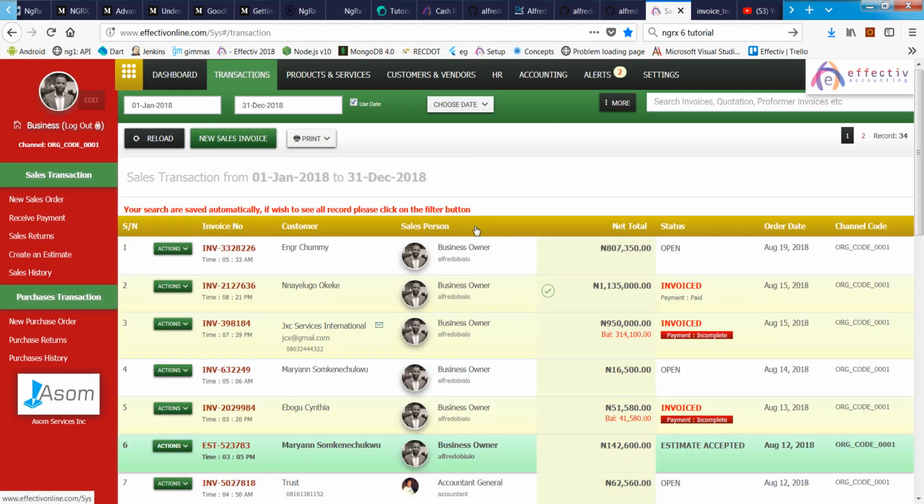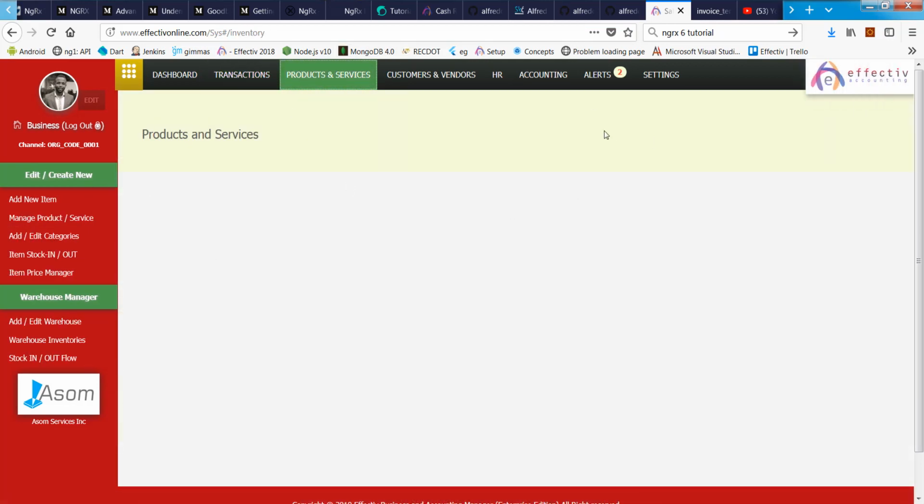Now I'll look into the products and services. The product and service module should have a lot of information about products and services, like things that are most purchased, out of stock, and all that. They should come here, and I know about that. I'm working towards making that happen. I'm expecting those features to be available by November of 2018. God willing, I'm going to make sure the features are out.